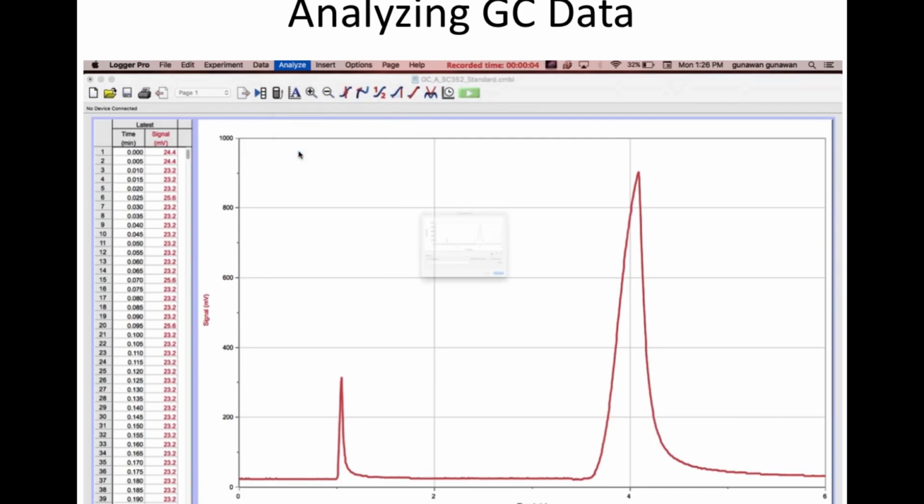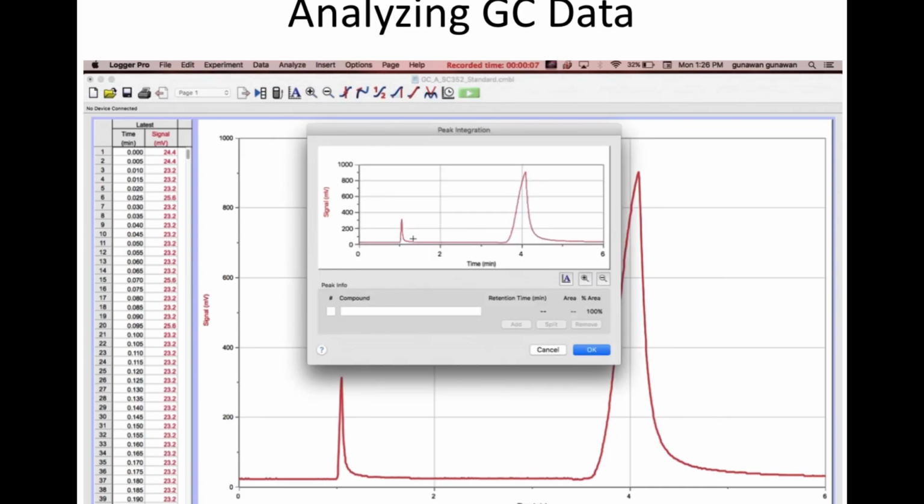This is an example of how to analyze a chromatogram using Logger Pro.